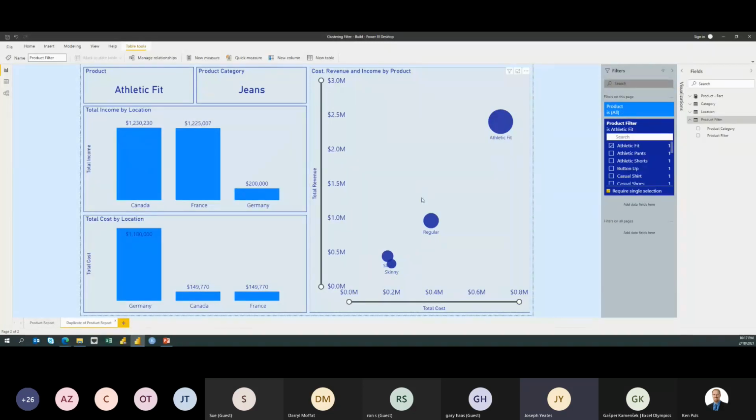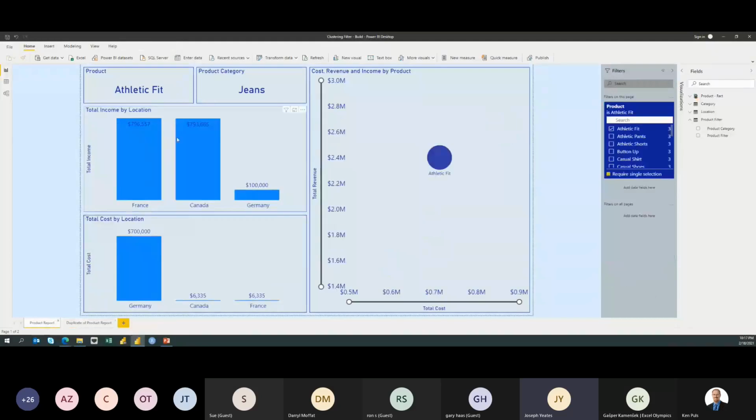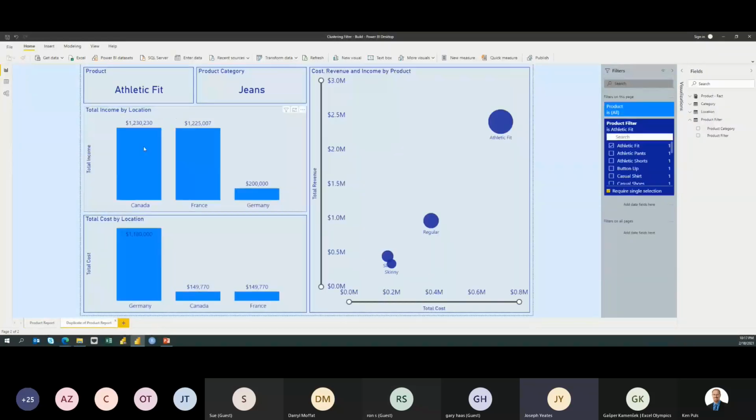Now the only issue with this is, unfortunately, this has also changed these two column charts over here, and this isn't the behavior that I want. For these two column charts, I do want these just to return the specific product information for athletic fit, but we can see that this has changed to return all of the products within that category. So I need to do something a little bit more. I need to do just one more step.